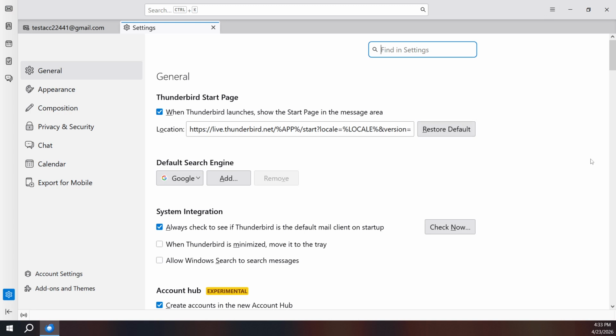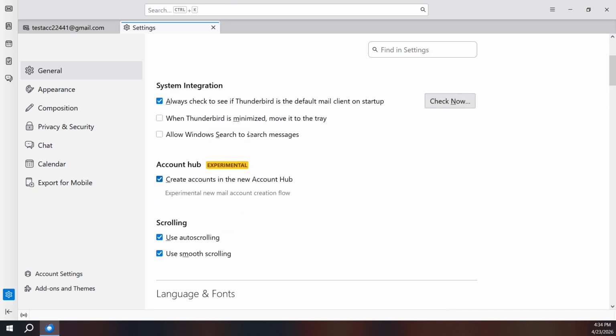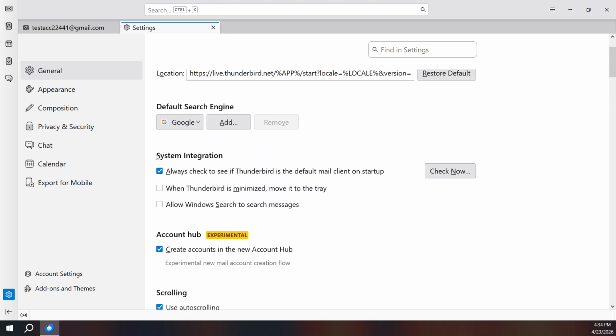When the Settings window or tab appears, make sure the General section is selected. You'll usually find General in the left-hand sidebar. If you're already on it, you'll see a long page of customizable behaviors and features. Scroll through the General page until you find the section labeled System Integration. This area handles how Thunderbird interacts with your operating system, things like default mail handling, notifications, and tray behavior.